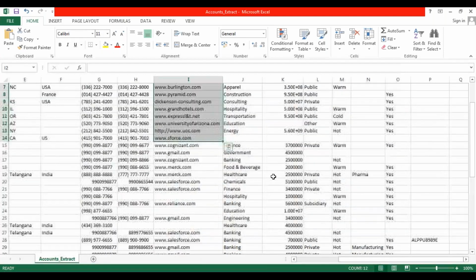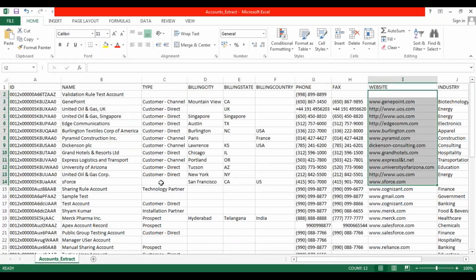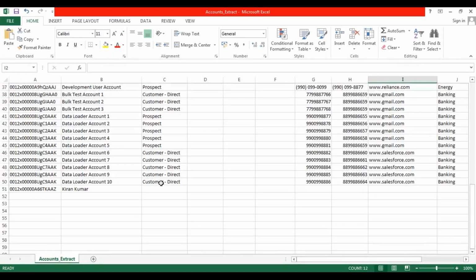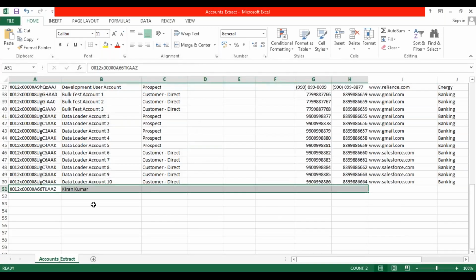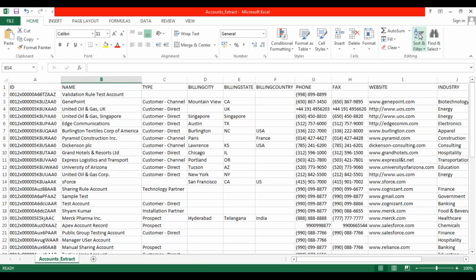So we can share this information to our client also, to other higher officials also, to whomever you want. We can share this information as well. All the 50 records have been exported successfully over here. If you want to apply any filters over here, then you can go with the filters.